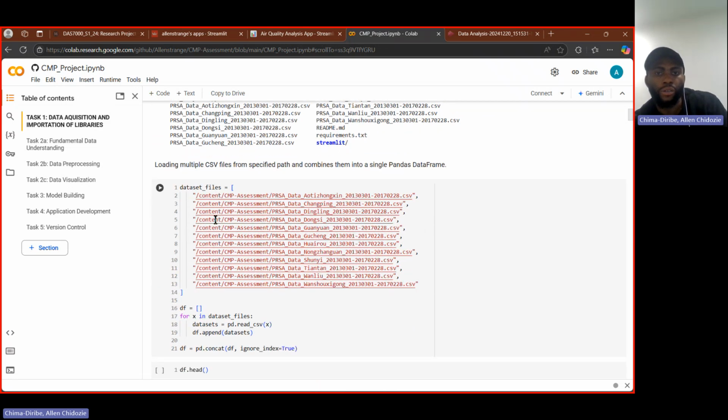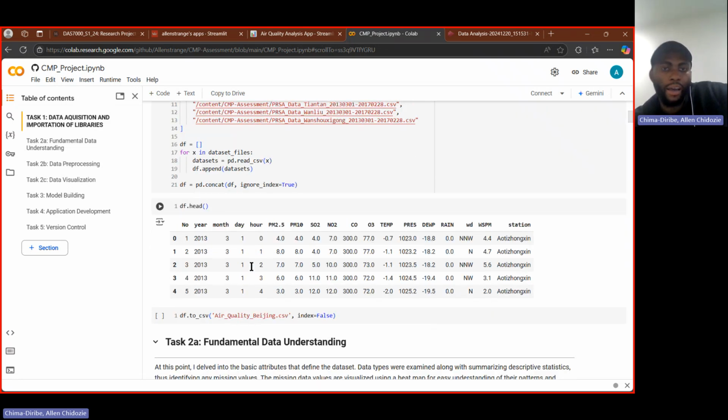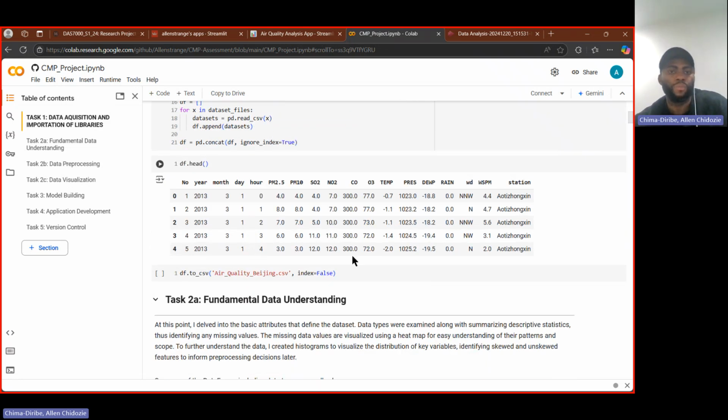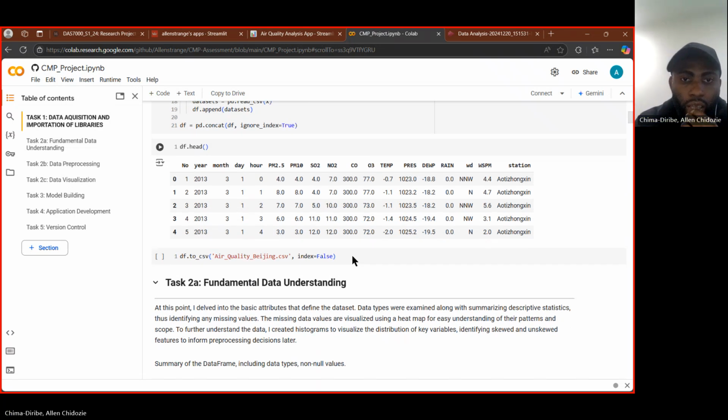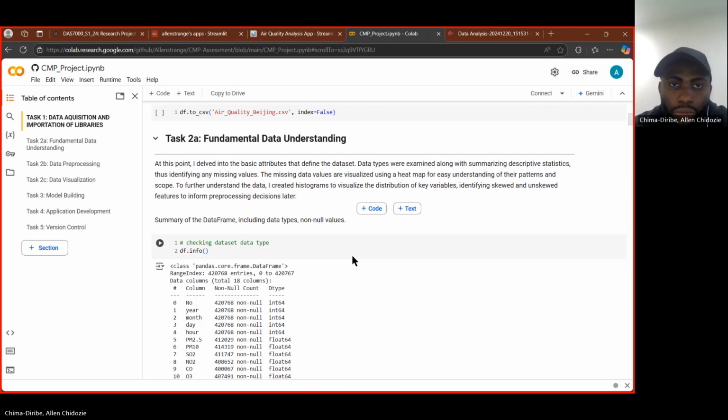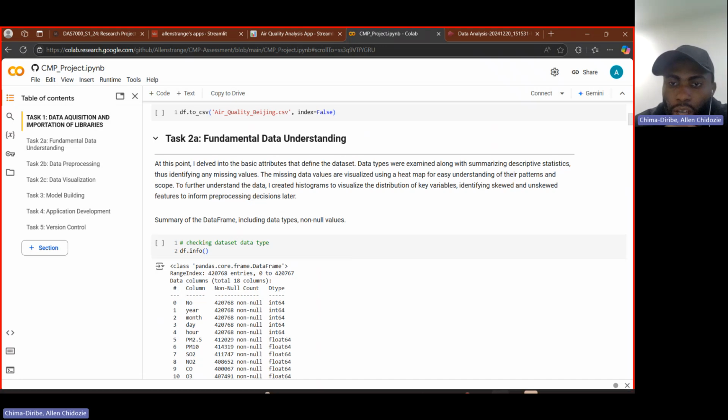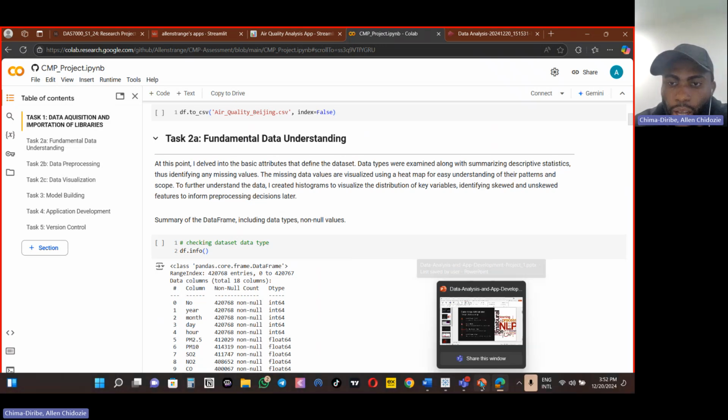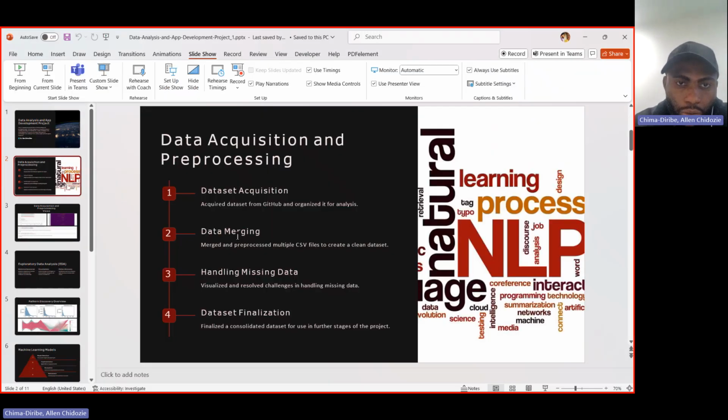And this is where I went about assigning these files into a variable and concatenating them into a single data set for the analysis and pre-processing. So that was the first thing that I did in relation to the processes involved here: data acquisition, data merging, and handling missing values.